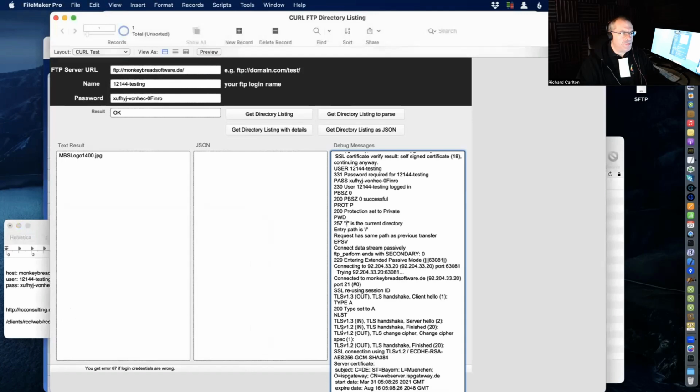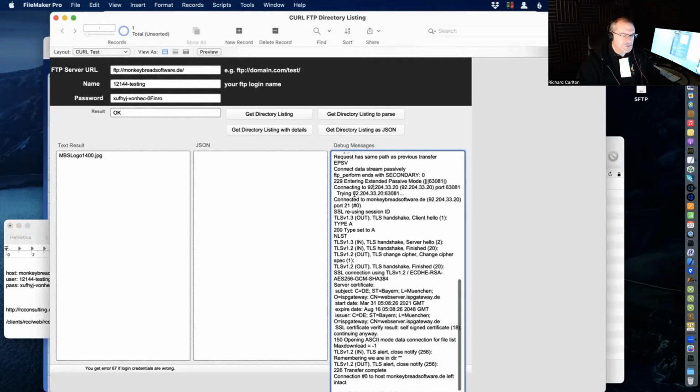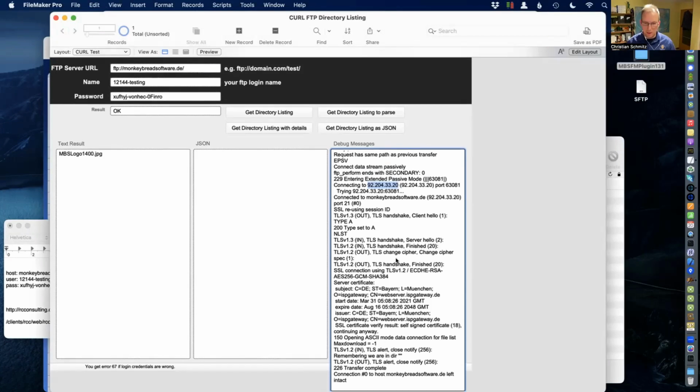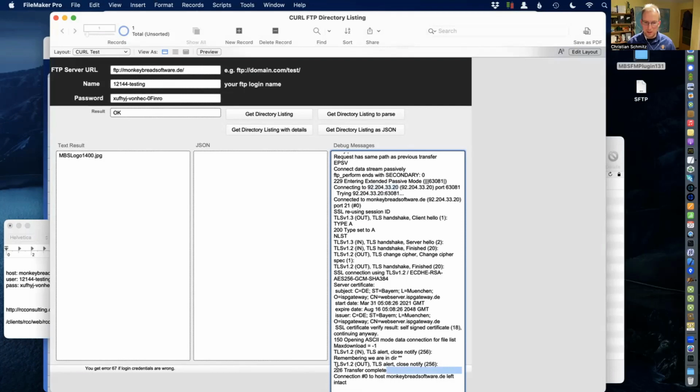So next thing we see here is it's connecting again because this is FTP. It does a separate connection for the data, and sends all the data, and in the end we get something like transfer complete.